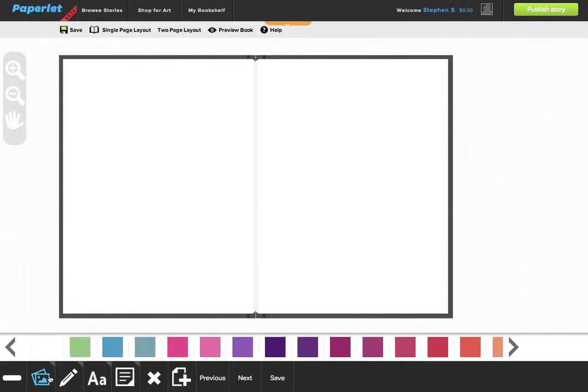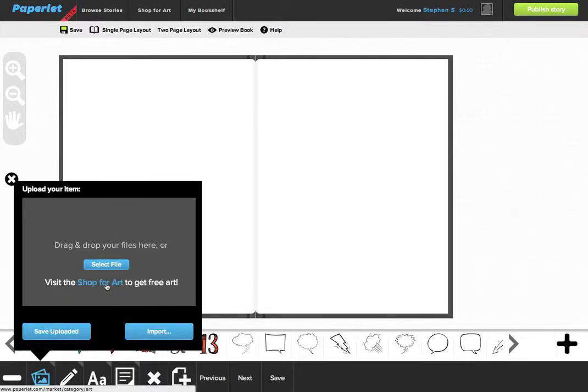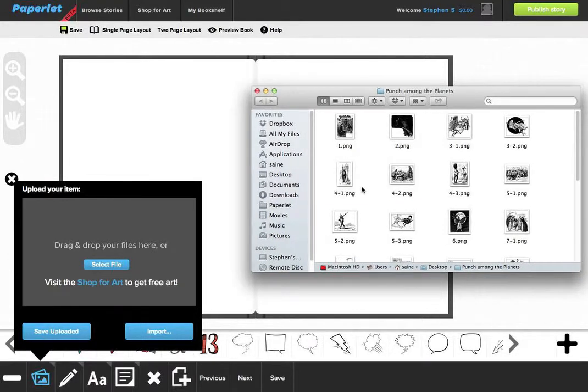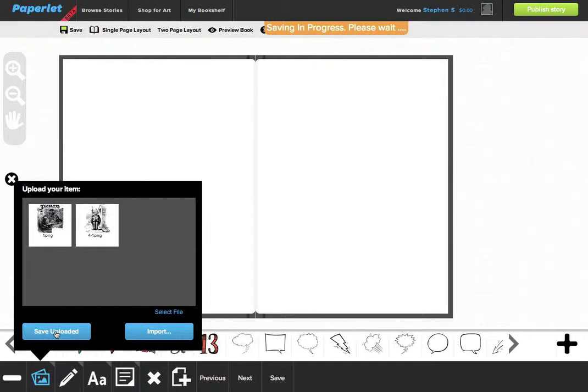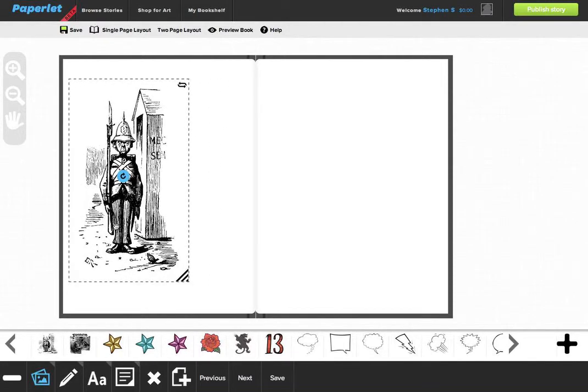And now let's say we wanted to go get more art. So we could come here and we could drag and drop files from our desktop. So if we had, let's say, these images that I have from a book online, I can drag and drop these, and then they would be uploaded. And then once I've uploaded them, I can just save them to my workspace by clicking Save Uploaded. So once that's done, these show up right here in our book, and we can drag them right onto the book. And again, we can resize these if we like.